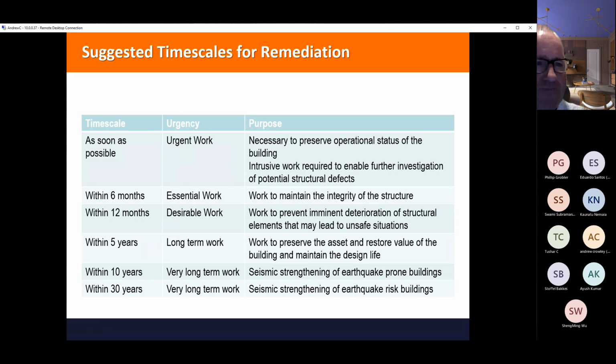Lots to consider. So some timescales you can suggest for the remediation. So as soon as possible. If you don't do it, you can't operate the building, basically. That's your as soon as possible urgent work. Please get it done or don't use your building. And then you're into the essential work, which maintains the integrity of your structure. And so on until you get into the more longer term work.